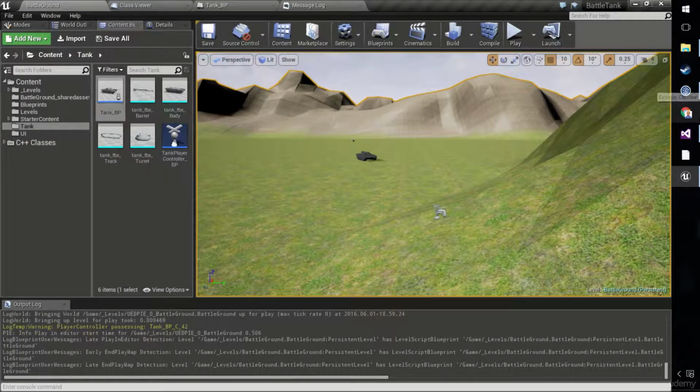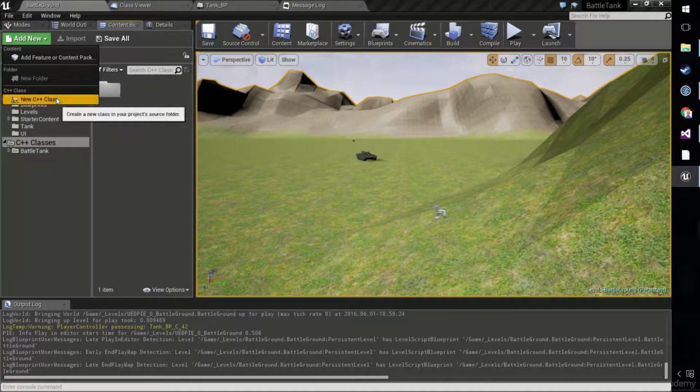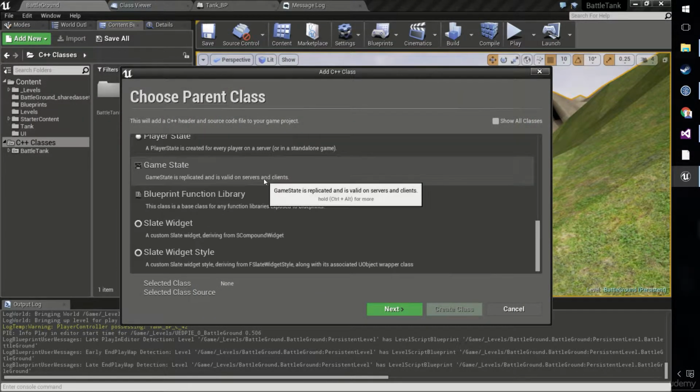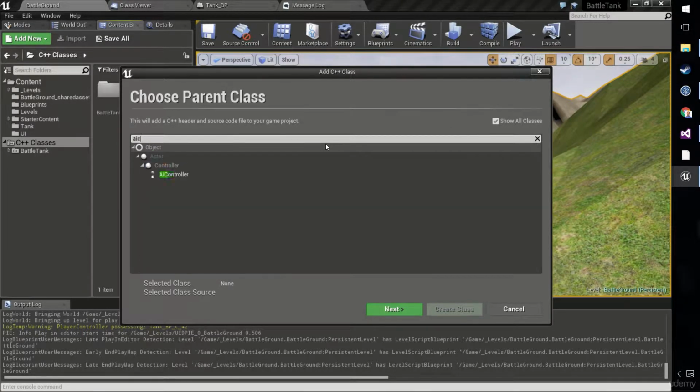First thing we're going to need is a tank AI controller class. Now this is a little bit different. We're going to do this with C++ classes, add new C++ class, so go ahead and do that. But you won't find the AI controller in this standard list. You need to click Show All Classes in order to find it.